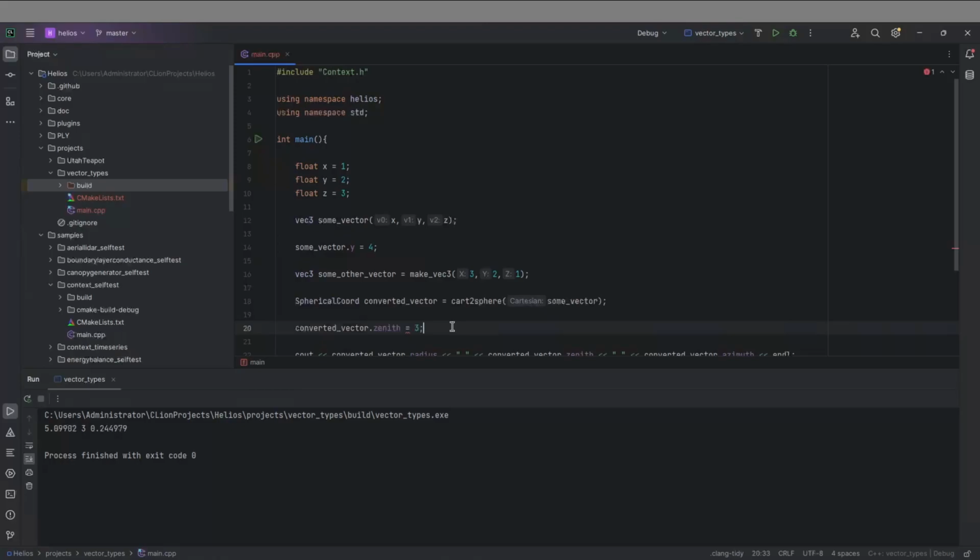And that's it for this video. Hopefully that helped a little bit with getting going with Helios vector types such that you can move forward with some of the other aspects of Helios.